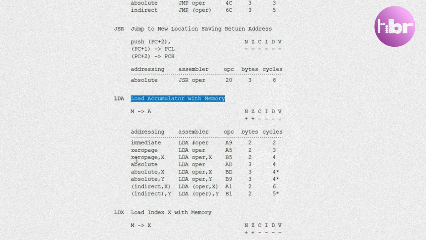Immediate, which just loads the next byte at the program counter directly into the accumulator. Zero page, where the next byte is treated as a zero page address. Absolute, which uses two bytes to form a full 16-bit address. And two index modes. Zero page, X, which adds the value of the X register as an offset. Absolute, Y, which works like absolute, but adds the Y register as an additional offset. Index modes are handy when stepping through arrays or iterating over memory.